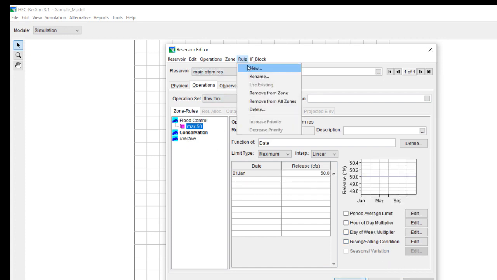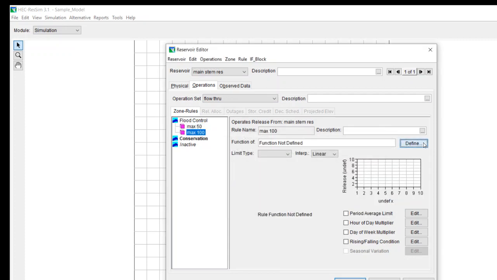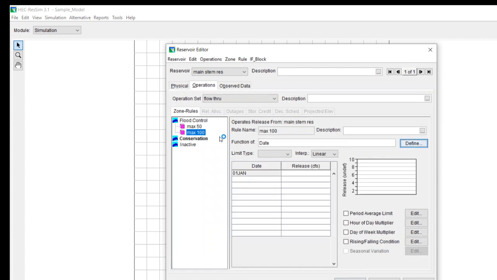Now add another rule and call it max of 100. Again, a simple release function, function of date, limit type of maximum. And it's a maximum release of 100 CFS, and it's throughout the entire year.